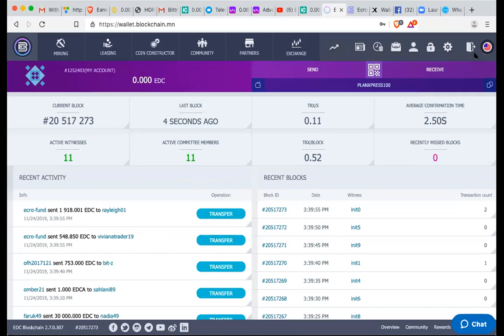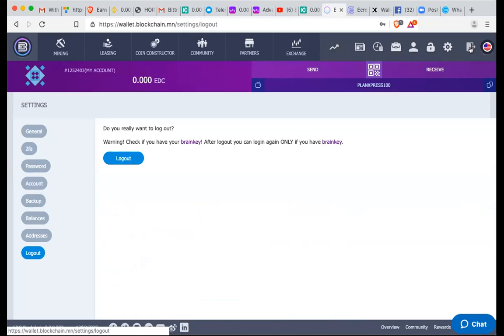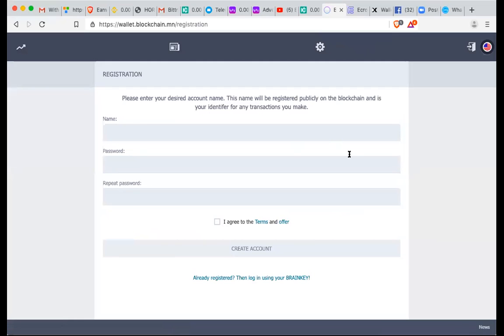After that, I told you guys, try as much as possible to log out again and log in to ensure that you are able to use the right brain key. Once that's done, please, I want to save it.